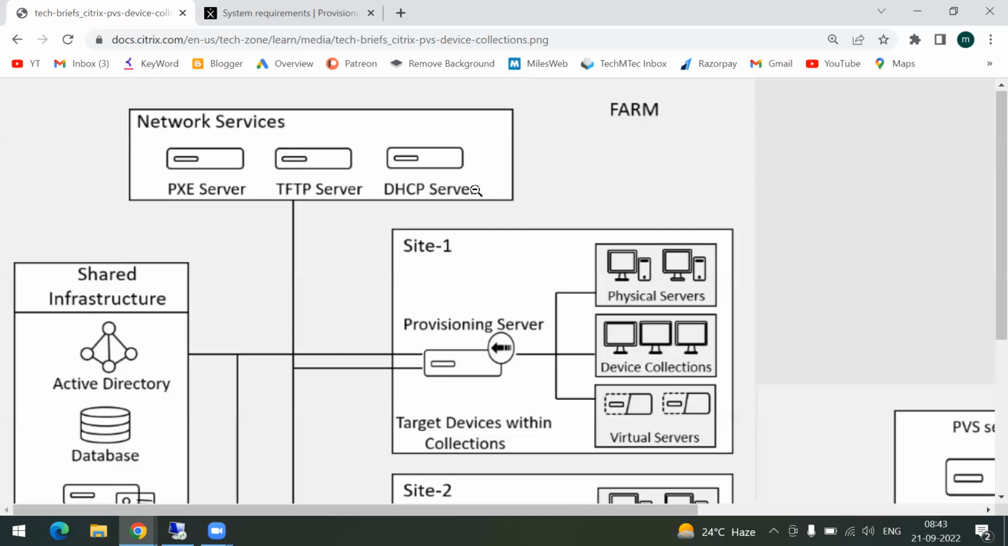Okay, let me explain. Just suppose when you are doing any network boot, right? Suppose you are booting your laptop or desktop by pressing the F12 or F8 key. So what you are doing there is booting your laptop or desktop with the network, right? Initially, it will reach out to the DHCP server to get the IP address, right?